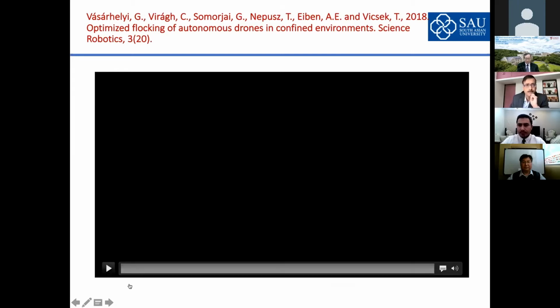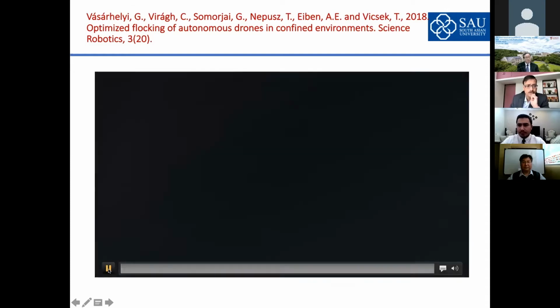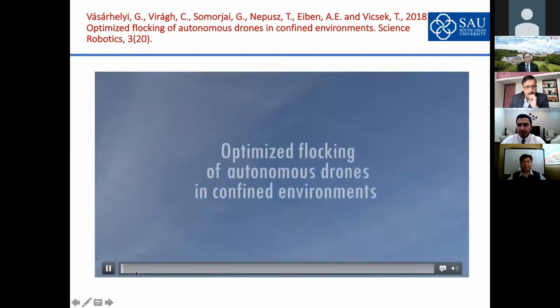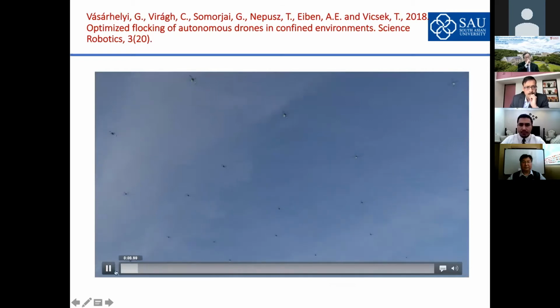So they avoid collisions with each other. These are 30 drones. They are flying together with no central control, and this is a real flight. It's not a simulation, it's a real flight. Virtual obstacles. This is challenging. I'm just skipping and coming to the actual part.